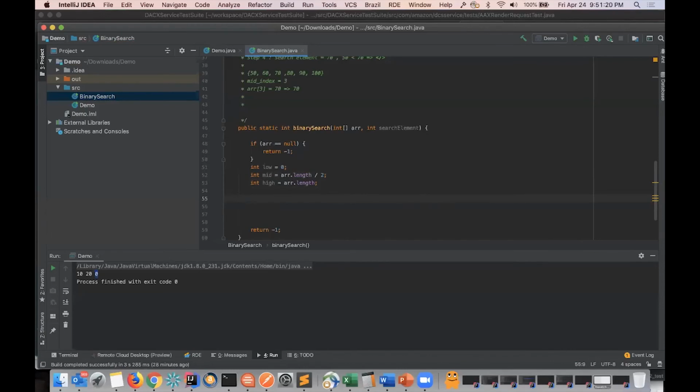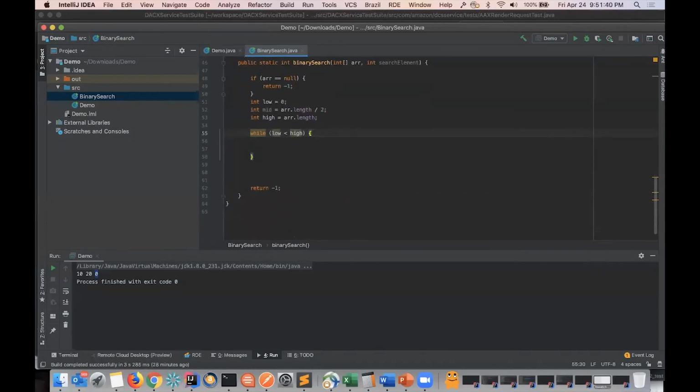For binary search, we can use a while loop or do while. I'm going to use a while loop. So first thing, we need to check whether low is always less than high. This is the base condition. It means we are not doing the same thing. We arrived at the second part of the array, and again we are not going to go to the first part of the array. So to break the condition, it's always low less than high.